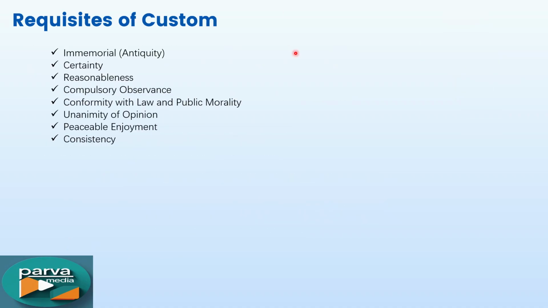Let's explore the foundational qualities that elevate a custom to the status of law. The first one is immemorial or antiquity, like it must be followed from generation to generation. The start date of the custom should not be known to anyone. Then certainty: a valid custom must be clear and definite in its content and application. If there is any ambiguity, it undermines its authority and legal recognition.